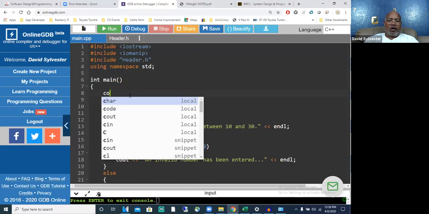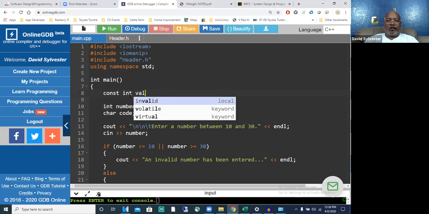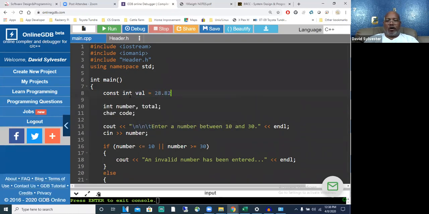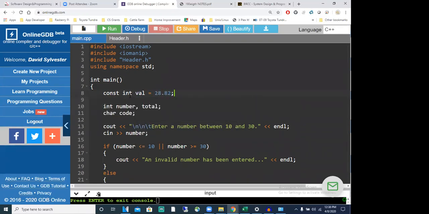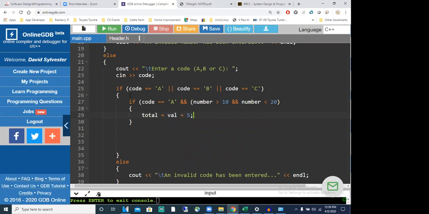What is that? const, int, and what was that? Val. We just say val is equal to what? 28.82. Yeah, that's what I put. All right, int val. So now, if that's the case, then we want it to say total is equal to what? Val plus 5, right? Yes, sir. And that would give us that.